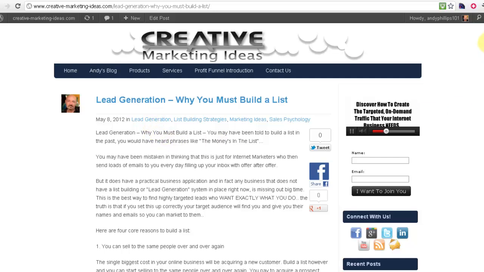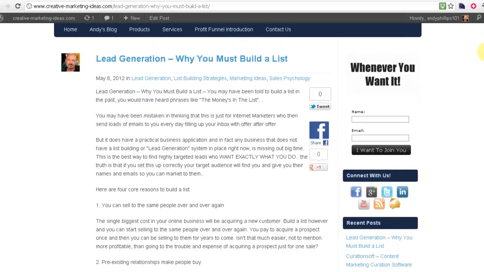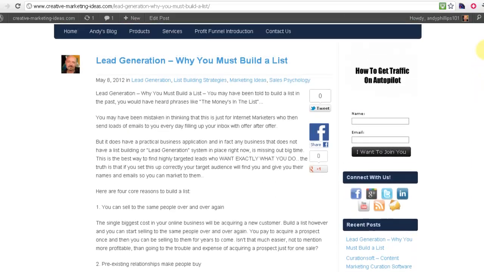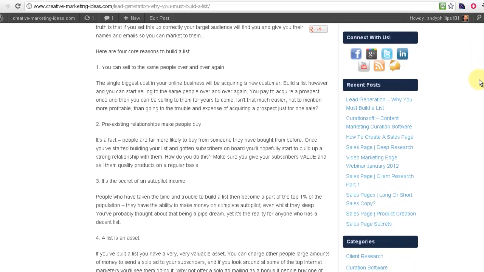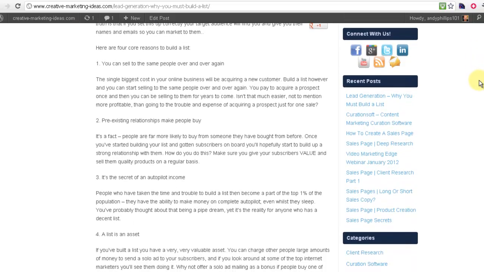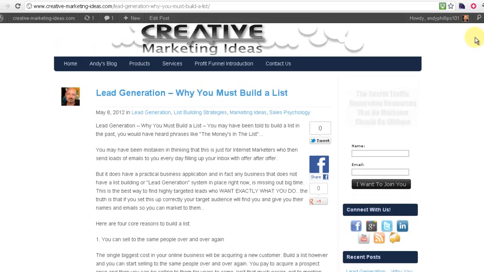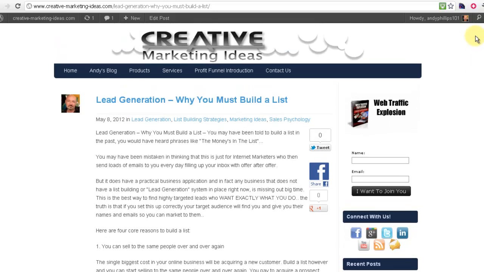Now, I've just written this blog post which is called Lead Generation, Why You Must Build a List. And as you can see, there are some good reasons here, some nice text in it. It looks boring though, and from a psychological point of view, pure text in a blog post can sometimes be quite difficult to read and also very daunting for the reader.